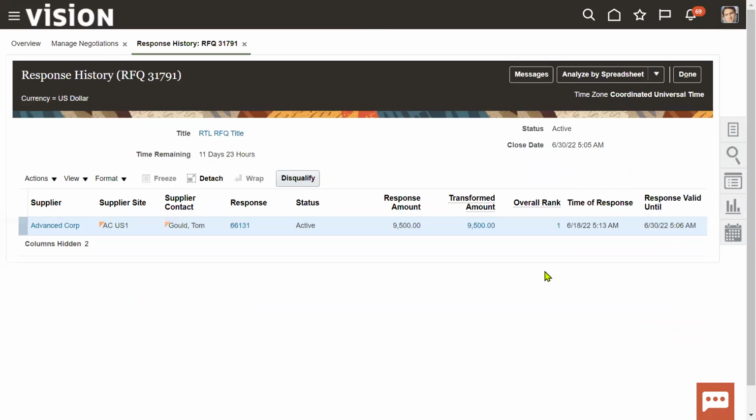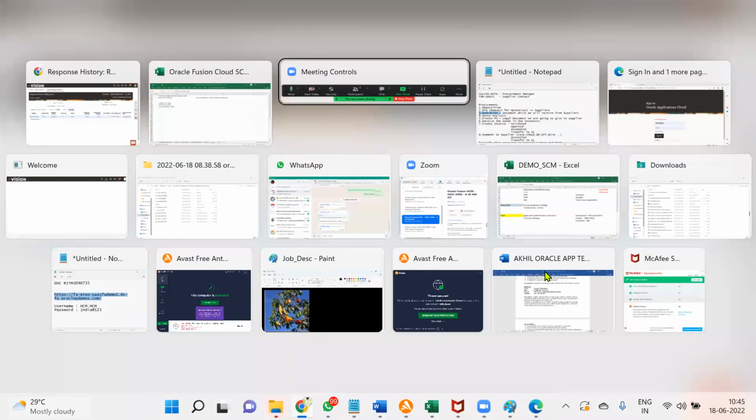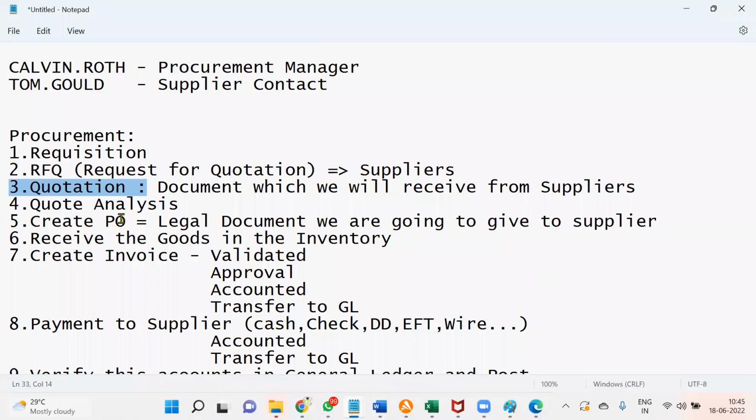Okay. So then the organization will do the quotation analysis. That is basically a manual process. The management will sit and manually analyze which one is better for the current situation, and they'll try to give the order to that supplier. So once the quotation is done, they'll try to give the purchase order to that supplier.